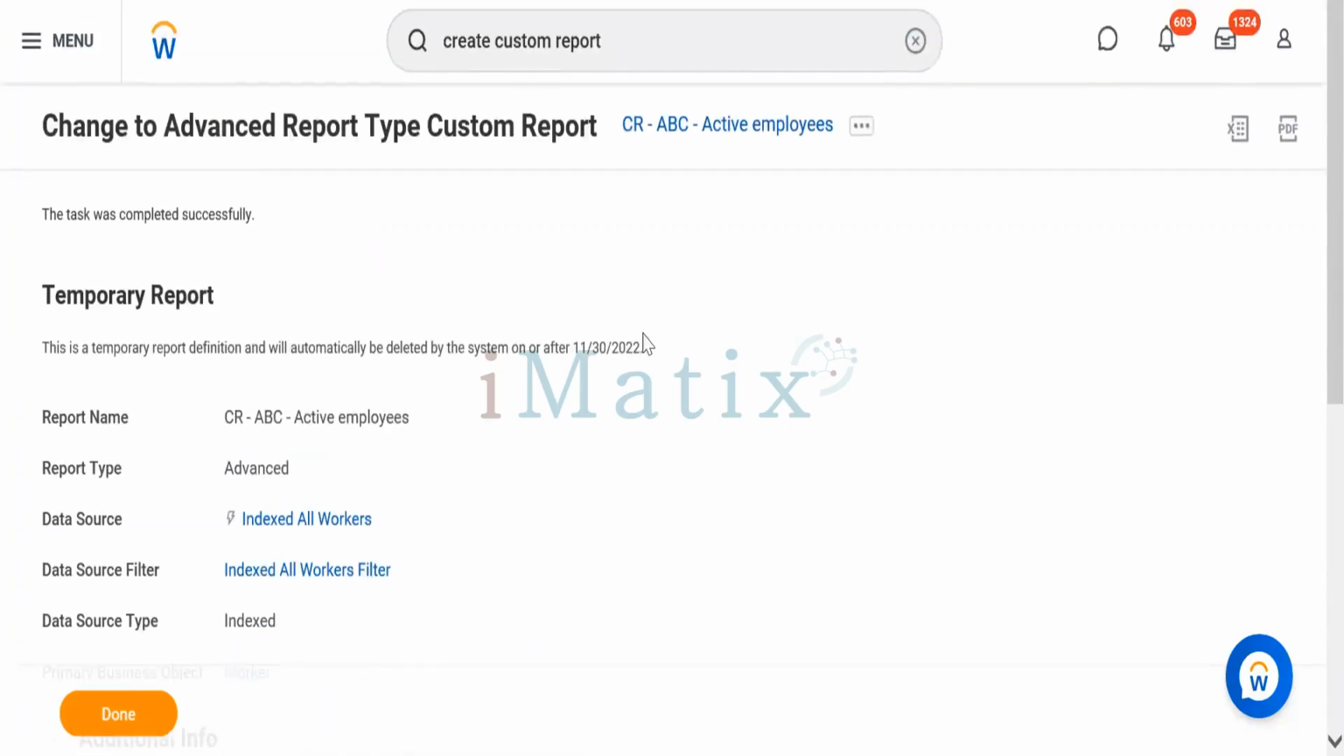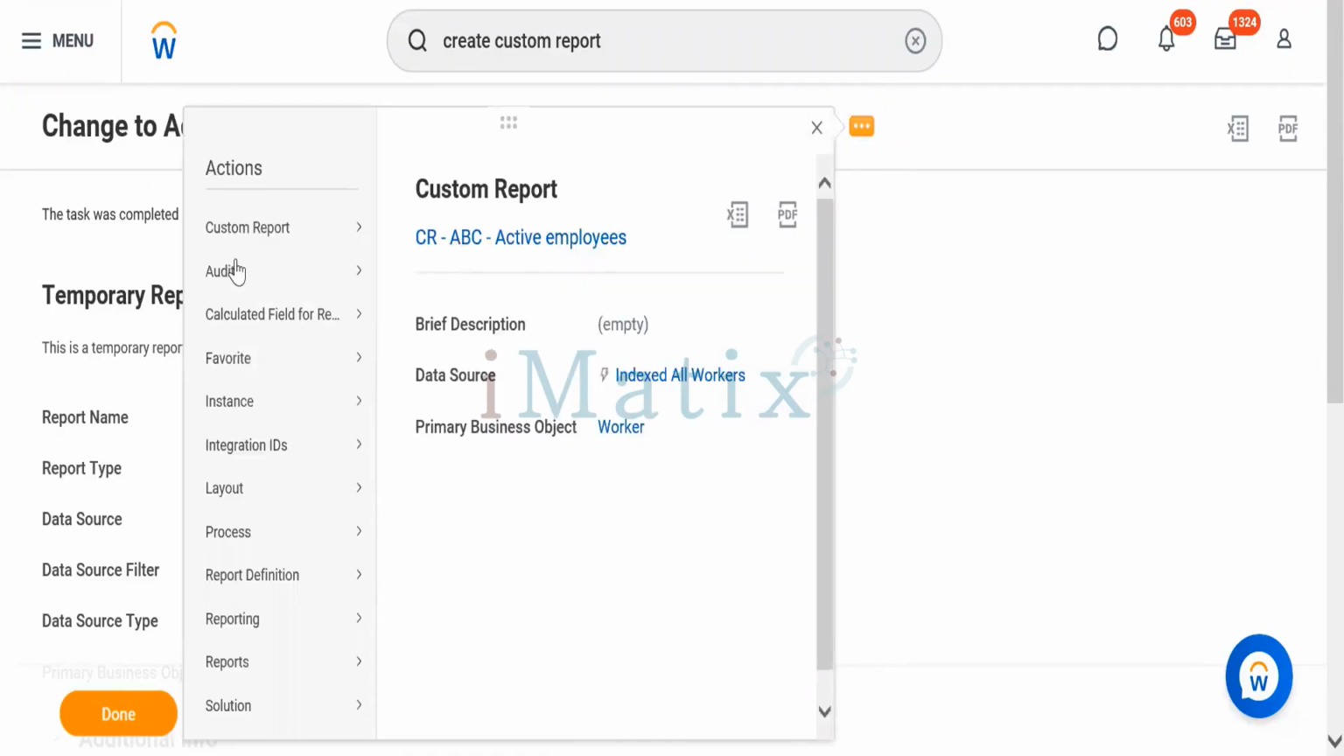Any questions? Anything not clear? Now, since I've converted this from simple to advanced, I'll be running this.